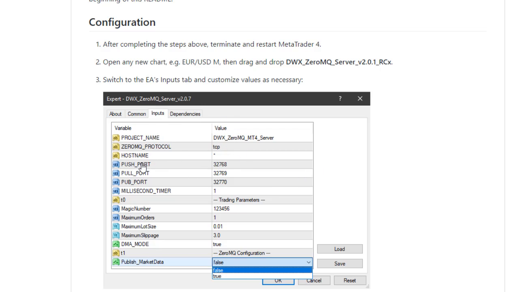The push port represents the push socket that we'll create. The pull port is for the pull socket we'll create, and the pub port is for the new ZeroMQ messaging pattern that we'll talk about in just a second. This is the port for that publisher socket. Millisecond timer: you'll figure this out if you simply go into the event timer code that I'll show you in a second inside the MetaTrader Expert Advisor. This will show you where millisecond timers come into play.